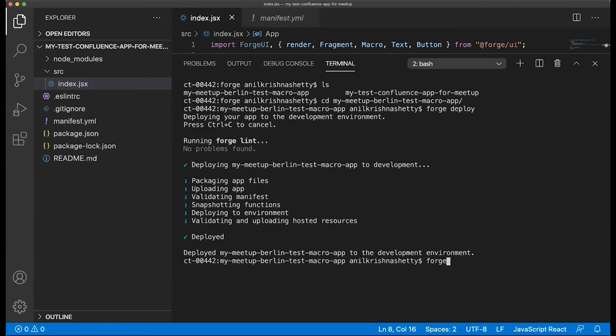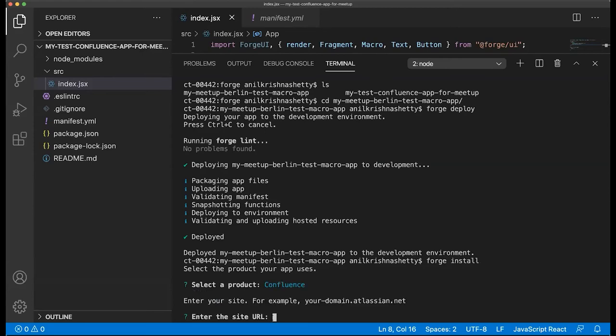Now what I have to do is install it. This time, I have to give permission to this application, for what all things it can access. I have to switch the window, switch the screen, and show it on Chrome. Okay, so it's Confluence, so definitely I need to give permission for Confluence. It is asking me for the URL. I'm going to get my Confluence URL.